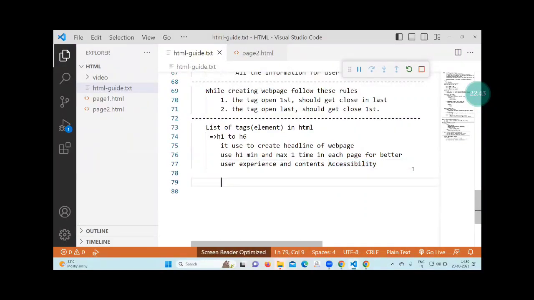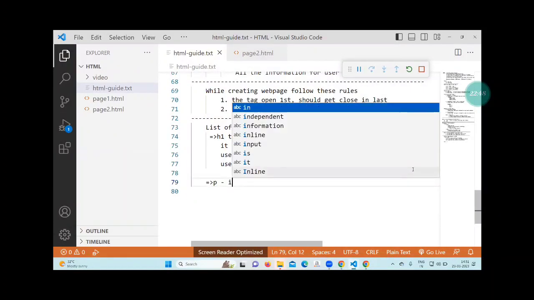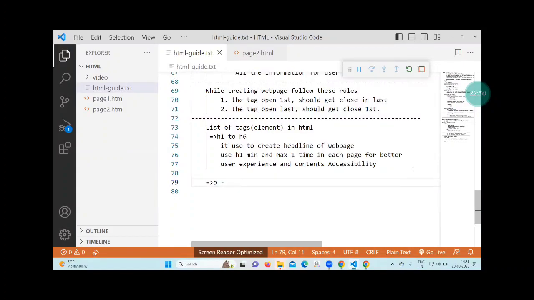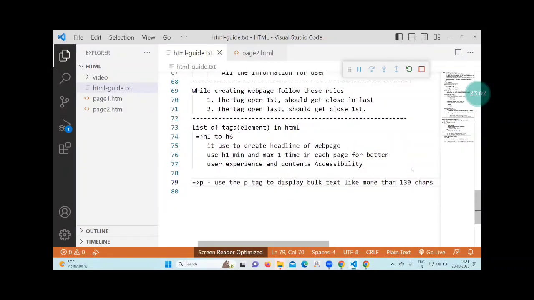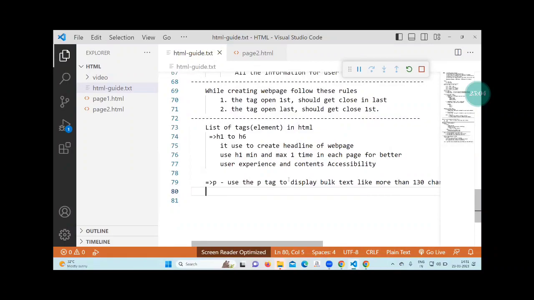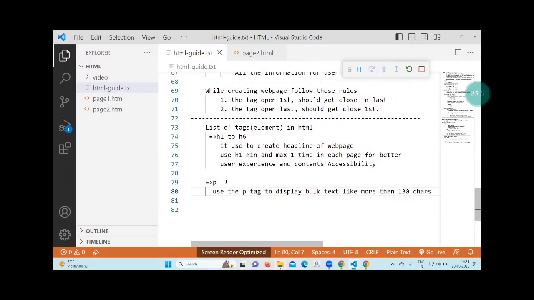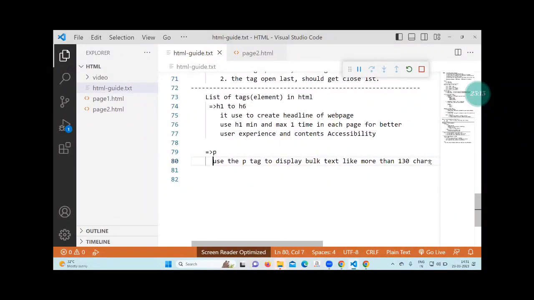Okay, come next. Now right below, one more point, what you wrote for the p tag. Use the p tag to display bulk text, like more than 130 characters, in the sense of characters. Right. Come next.